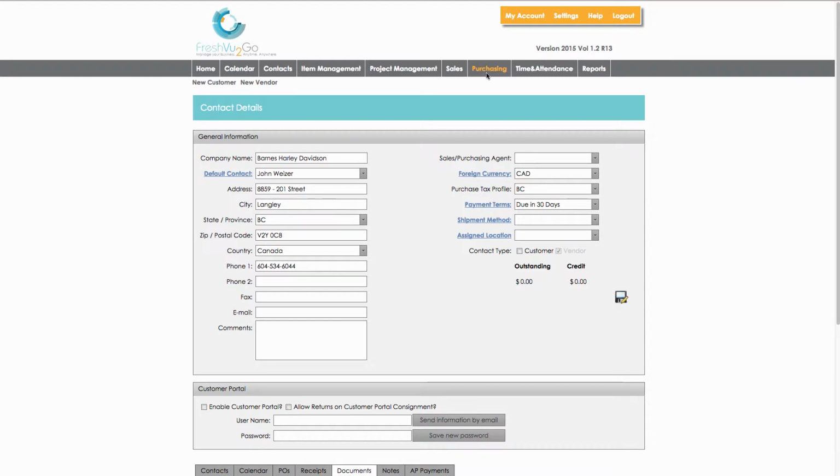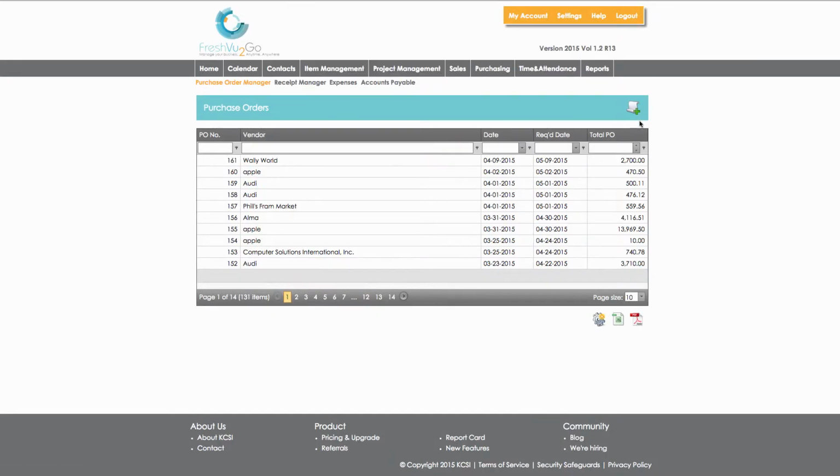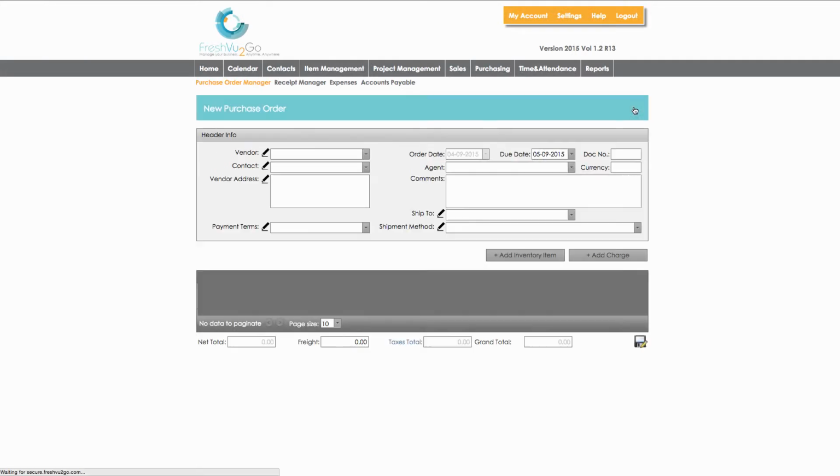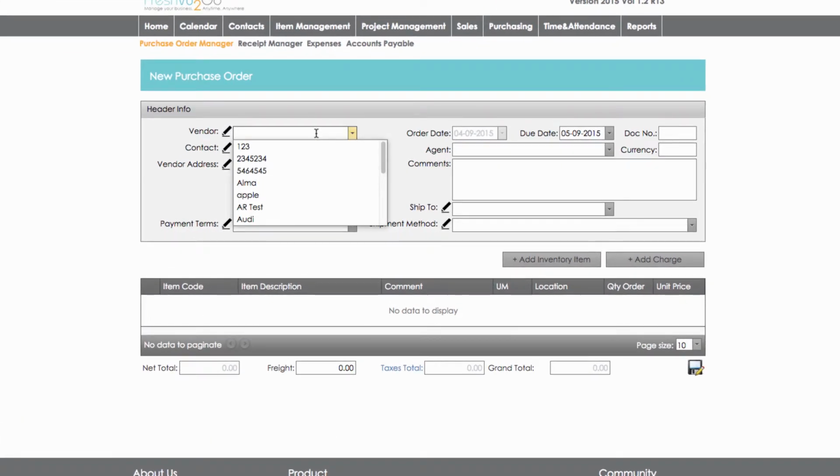The first thing I'm going to do is proceed to purchasing and generate a purchase order. To do this, I'm going to click the New Purchase Order button. Select the vendor, and I can partially type in or select from the drop-down. You'll notice that the contact, address, payment terms, and all of the applicable information I associated to the vendor file is automatically populated. I can add a comment to my purchase order, perhaps add a ship to address by clicking the pencil or a shipping method.